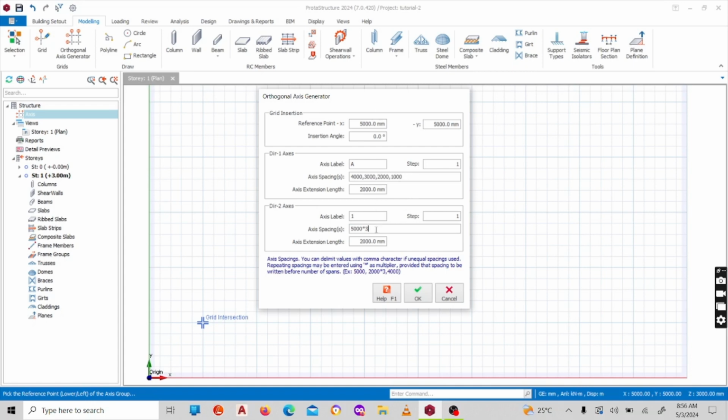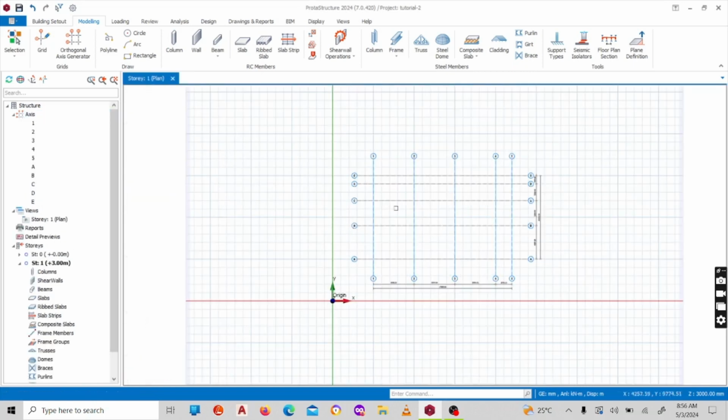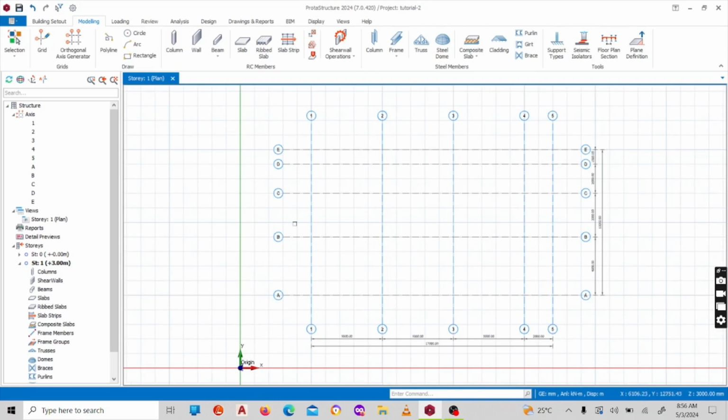Okay, and direction 2, assume that maybe, and add 2000. Okay, after doing that, we can press OK. You see, as I told you before, direction 1 is the direction along the y-axis. That's why you say you're going along the y-axis, A, B, C, D. You're going this way, going upwards. And direction 2 is the direction along the x-axis. You're going towards your right. You have 1, 2, 3, 4, 5.